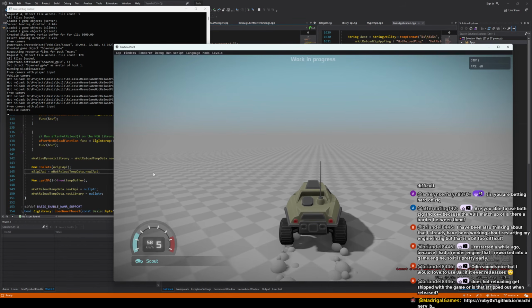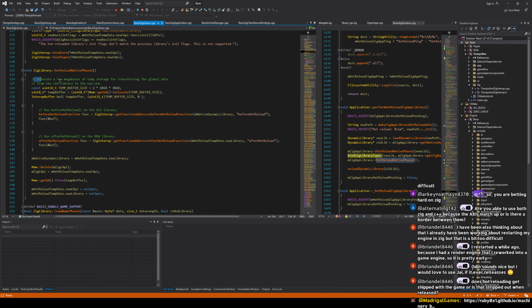And so how do we do that state transfer? Well, we do it right here. We allocate a few megabytes of temp storage for transferring the global data from the old library to the new one. In theory, we don't need 2 megabytes. We need maybe 16 bytes or something like that, because we're only really transferring a few pointers across. And I will show you how that works in the Zig code in a little bit. But the engine code here is written with the sense that you can stuff a few things in there that aren't pointers, that actually take up some memory. So I just pulled 2 megabytes out of a hat and put it here. So we have that much temporary storage.